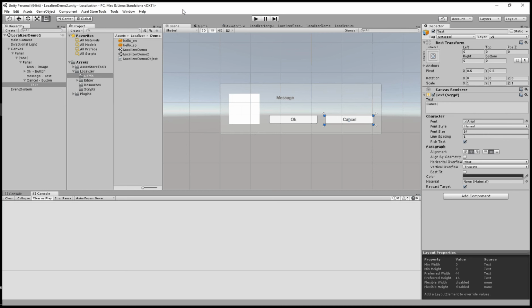Hello everyone, this is a Localizer Demo video. This video I will divide into two parts. On the first part I will show you a workflow with the Localizer asset, how to localize your scenes with Localizer. And the second part of the video will be some overview of the asset itself and some hints for scripting.